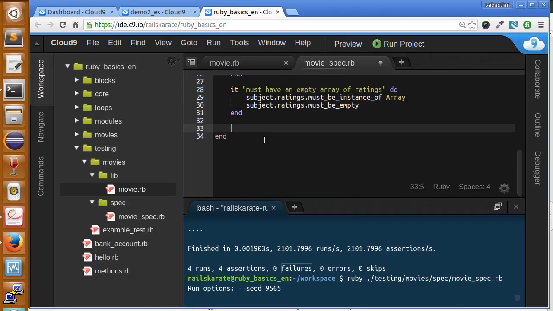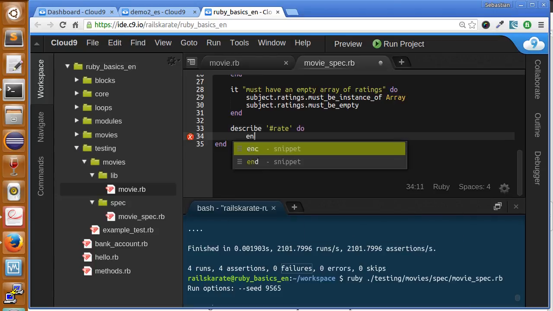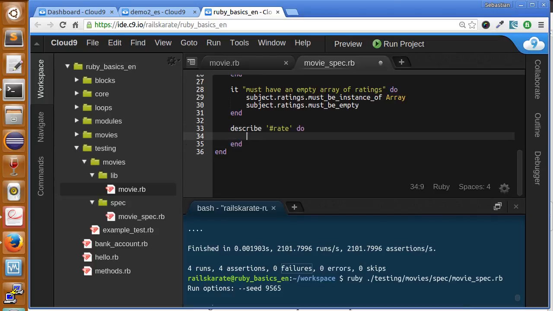Within this describe block, I'm going to create another describe block. Describe is going to be called rate. So this is the standard we use. We use a numeral sign and the name of the method we are going to test. Okay, so here we have our describe block for the rate method, and within this, let me create something.